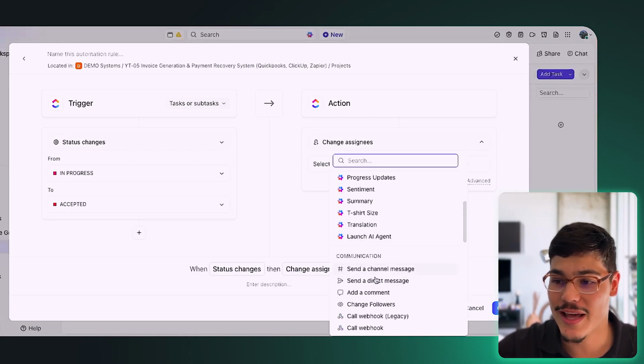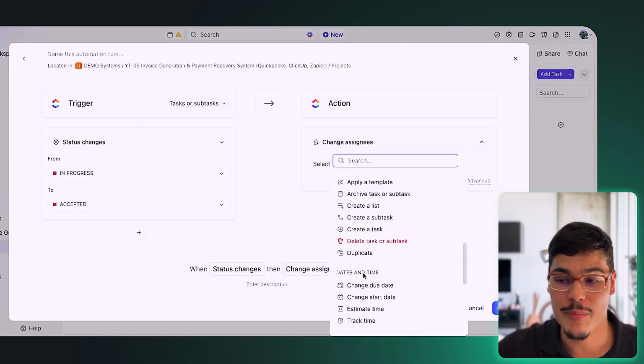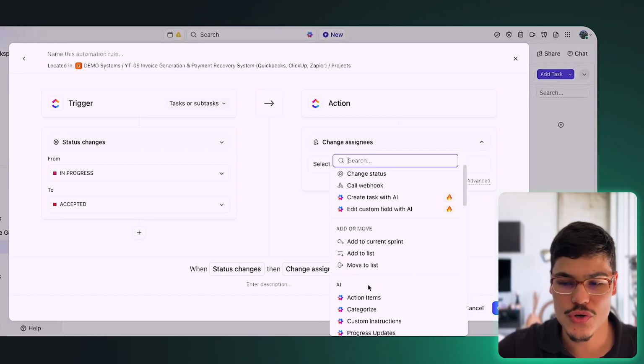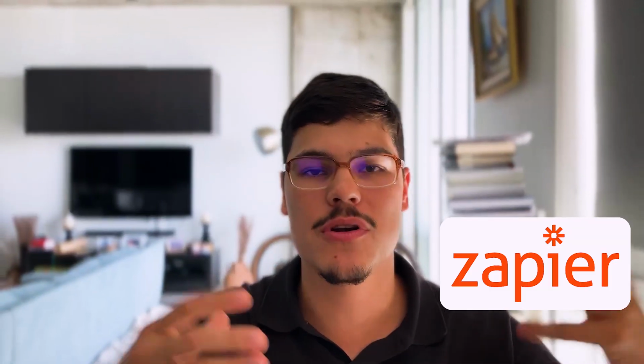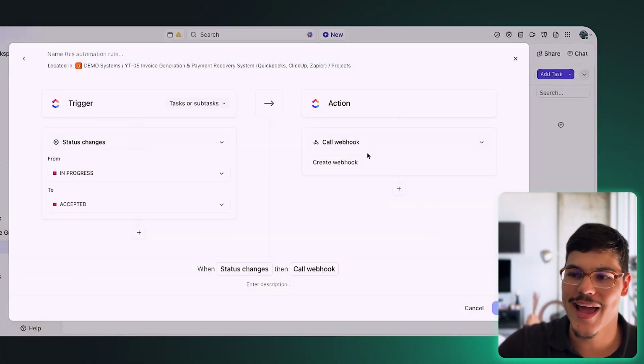So ClickUp doesn't let us do this with their simple or built-in actions. So we want to find a webhook. What a webhook is, if you think about it, is an action that results in a trigger for another automation or another integration. Because we're going to be using webhooks with a different integration platform, like I mentioned, Zapier, Make, or Power Automate, we can trigger those more advanced and more custom actions in those platforms by using this action and trigger.